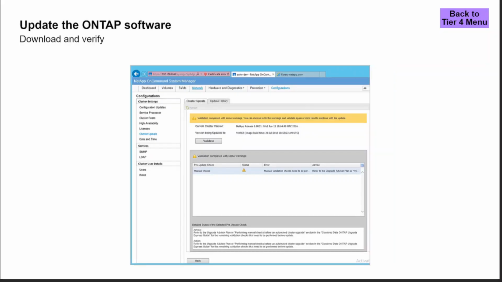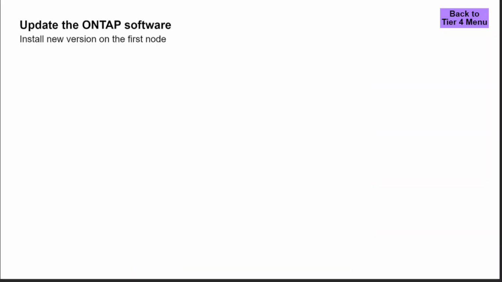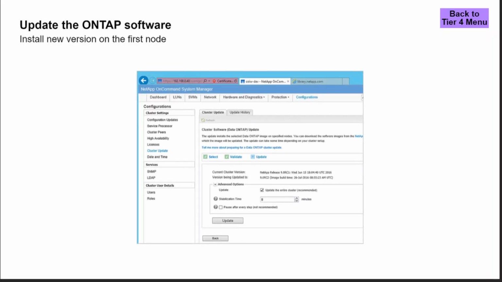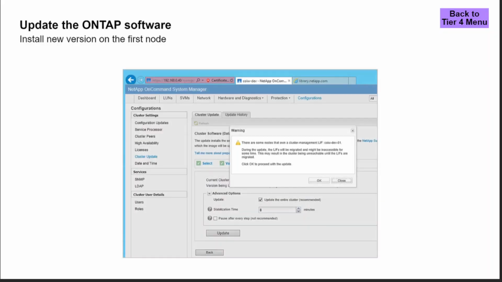The validation might finish with errors. Correct the errors as instructed. If the warnings report no errors that affect the update, you can proceed. The recommendation is to update an entire cluster. This action prevents nodes from running different versions that might not all support the same features. Select the Update the Entire Cluster checkbox, and then click Update. If you understand the implication of the warning about the cluster management LIF, click OK.